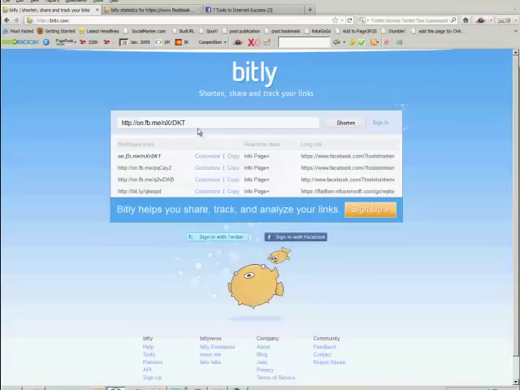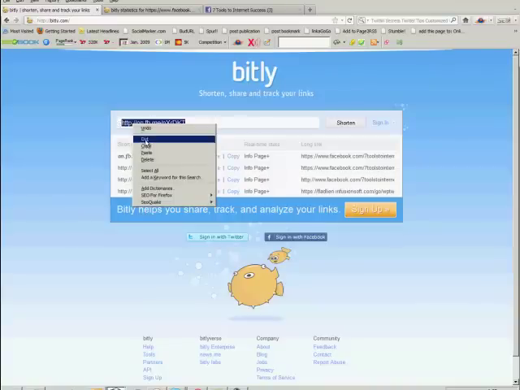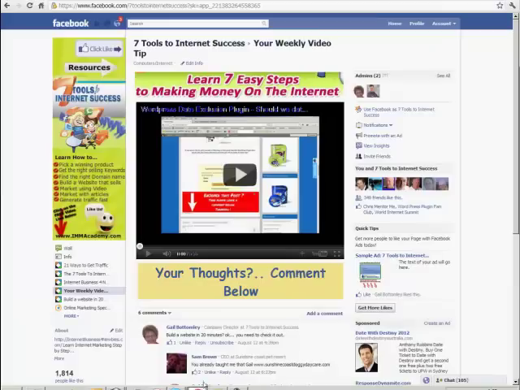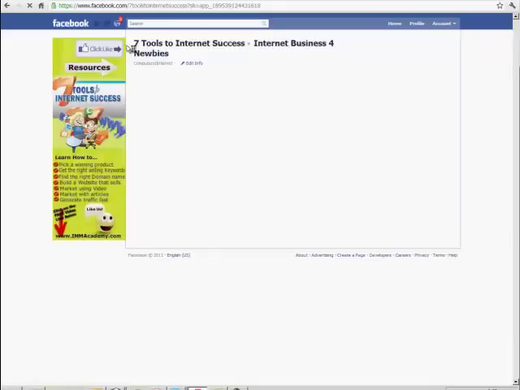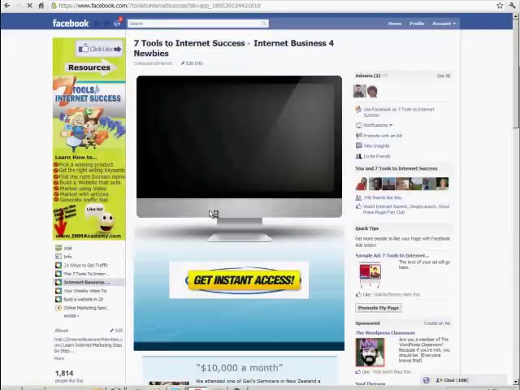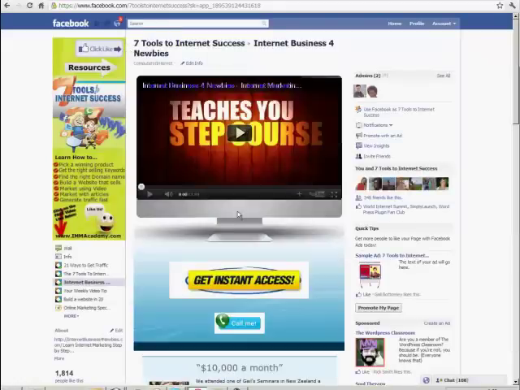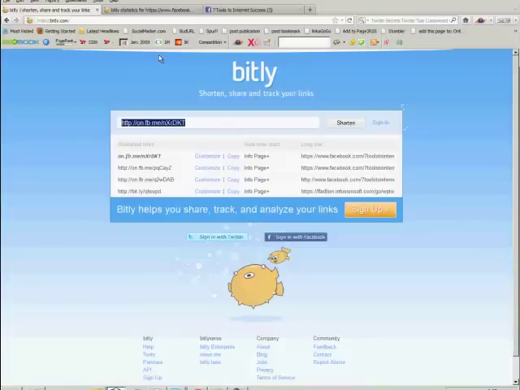So you can take the little URL that's here. So copy that. We'll go over here to Chrome, in actual fact. Open up a new window. Paste it in there. Paste and go. And there we go, it takes you right here to the page where I want people to go. So people can go there by using the URL, or they can go there by using the QR code. Isn't that just the coolest thing?